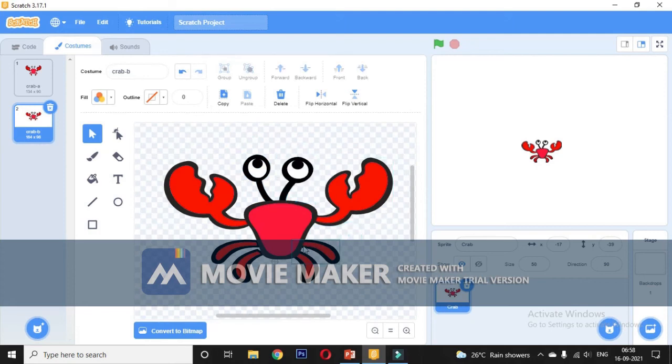Okay children, so if you want to change the facial expressions of this sprite, you can use the costume tab to change the appearance of the sprite while your program is running, so that you can give facial expressions and body movements to this sprite.